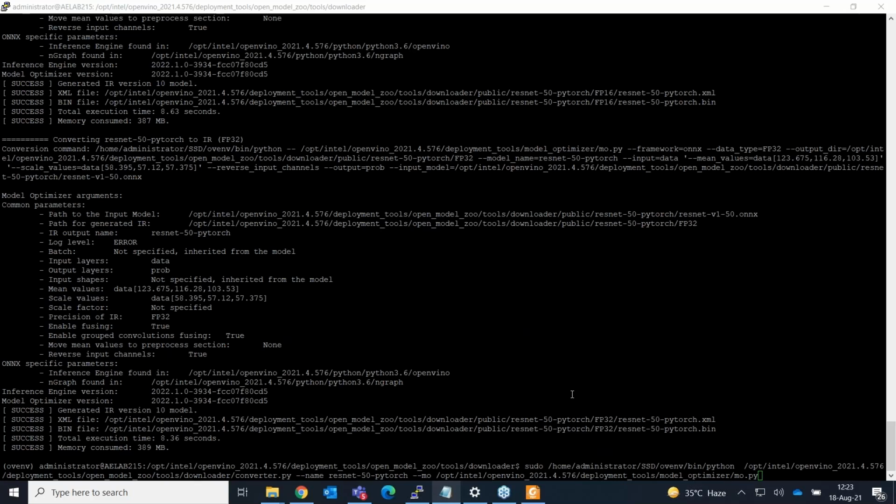So we can see here it converted our model to this XML and bin files, and it is stored somewhere in downloader public here. So we got now XML and bin files, and these files we can use for our inference.